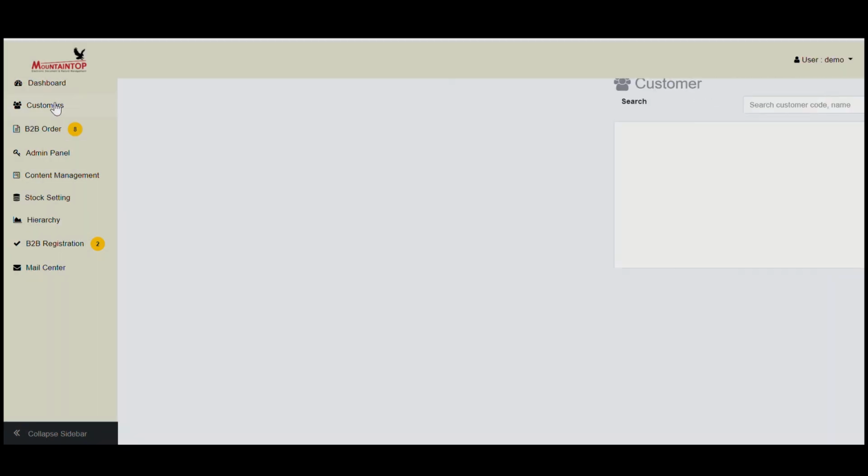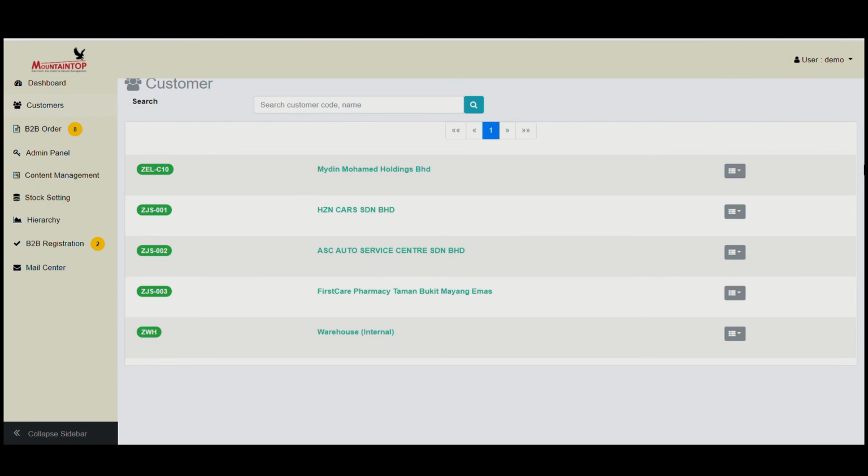We can have a look at the customers. These are a list of all the customers that have been registered to run in the portal, for example. So there's a search function. And if you have many customers, you can search for those customers.